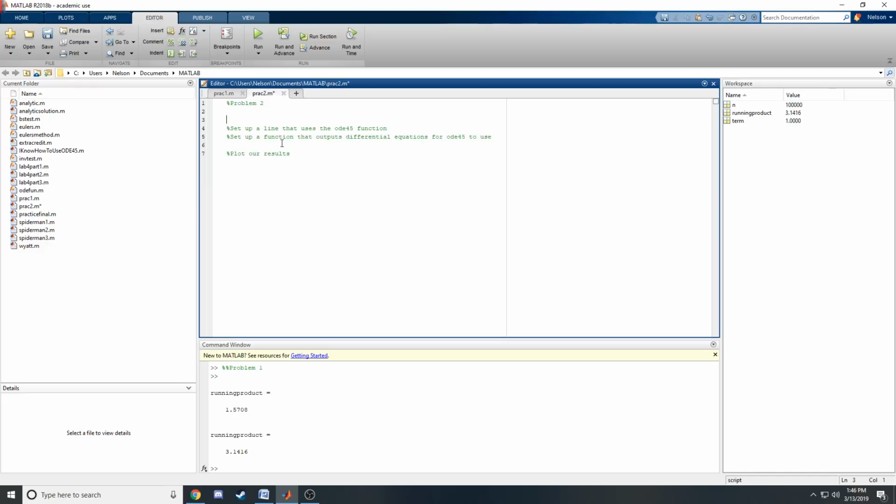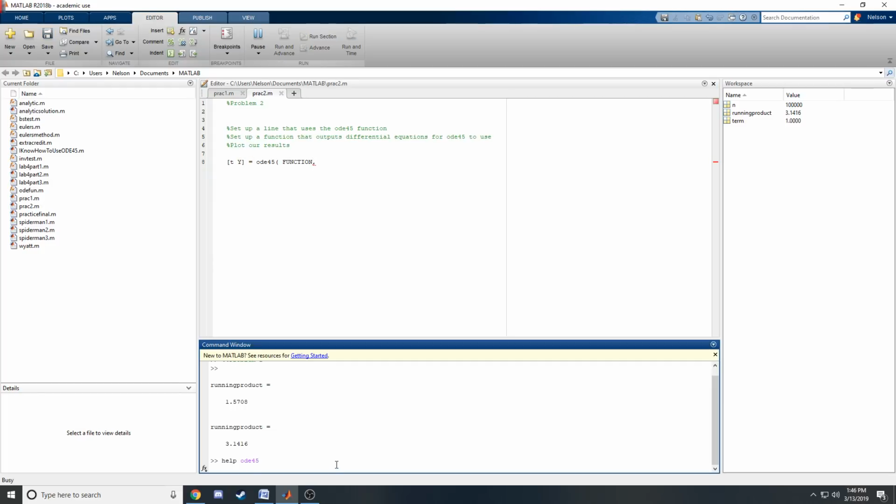So technically, I guess this one should be the best starting point. We'll set up a line that uses the ODE 45 function. So the problem told us that we need to store our data in 2 variables called t and y. We'll just go ahead and throw those there. What is going to be outputting this information is the function ODE 45. Here, we need to put a function. And this is step 2, the function that outputs differentials. And if you don't remember, you can type help ODE 45, but I do remember.